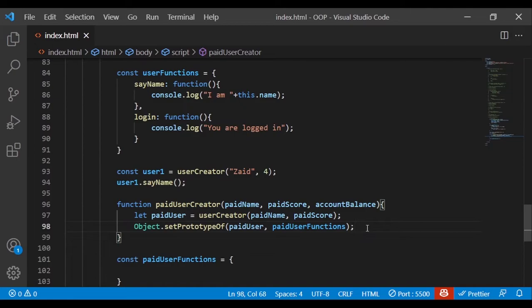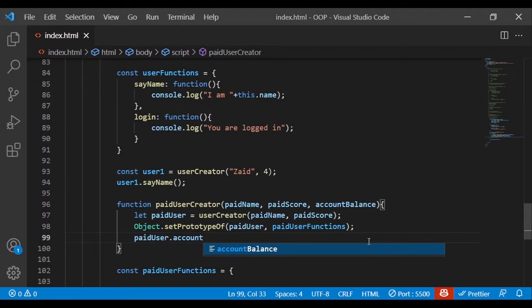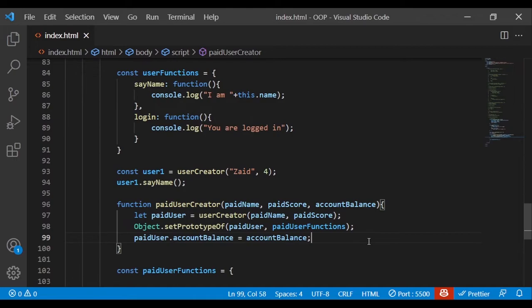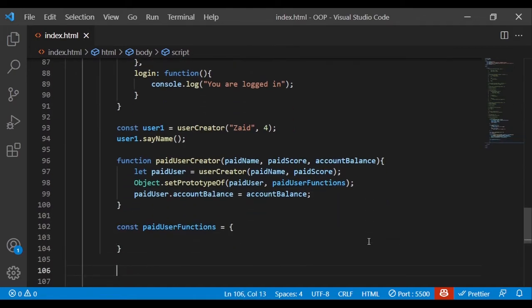Okay, next one more thing is we have account balance. So I'm gonna say paidUser.accountBalance to be whatever the account balance is passed in. So let's call our paid user function.